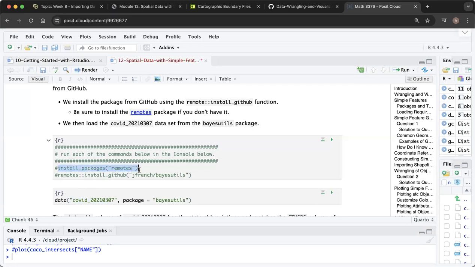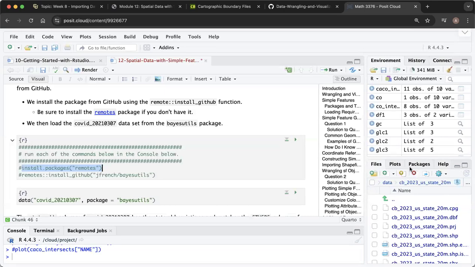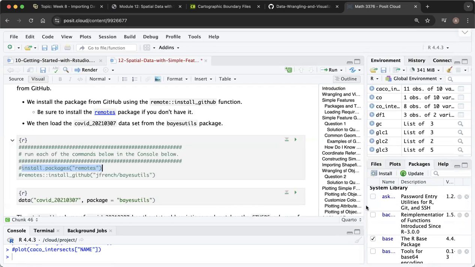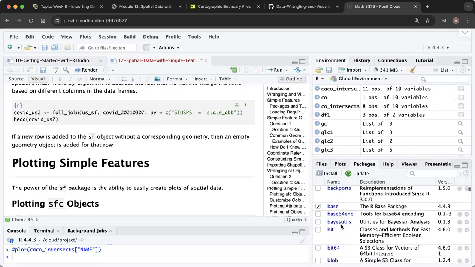If you're working in the Posit Cloud, you don't need to do anything. I've already loaded that package, so you can ignore this. This is just for people that are running R on RStudio locally on your computer. You may not have the bayesutils package installed. Probably you don't. You can look at your package list and see whether or not it's there. I have bayesutils installed, and if you're working in Posit Cloud, you should see that listed there. You don't need to do anything.